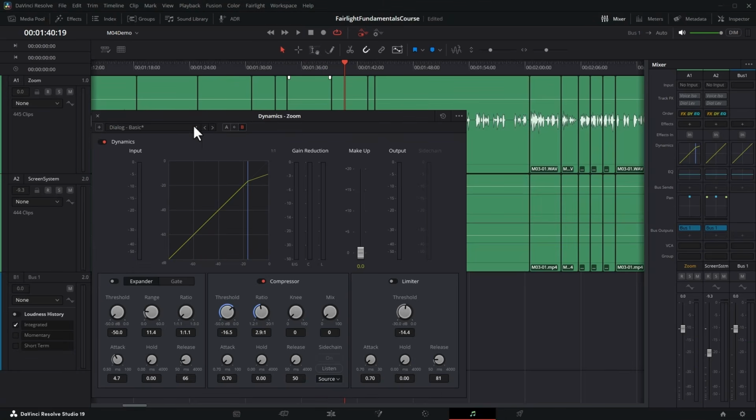We've also got a number of useful presets here that come with DaVinci Resolve, such as this dialogue compression preset. If I click that, it's going to set not only the threshold, but these other controls as well. You will still need to adjust the threshold depending on the level of the incoming signal.